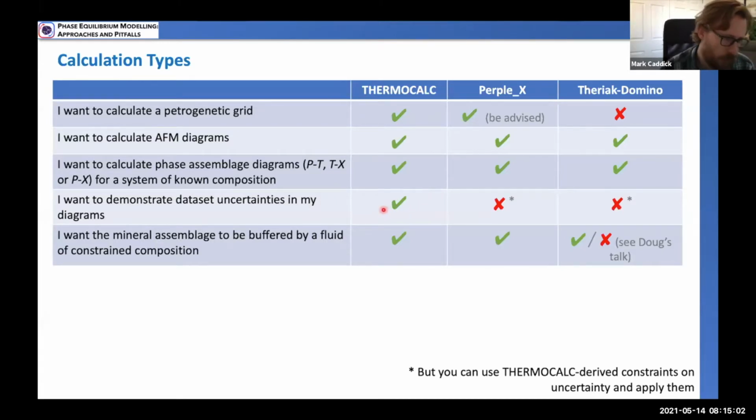If you want your system to be buffered by a fluid of constrained composition, then Thermocalc and Perplex, that's very easy to do. Theriak-Domino, it's not strictly easy to do, but as Doug Tinkham will tell you a little bit later, there are workarounds to essentially get you to that place.